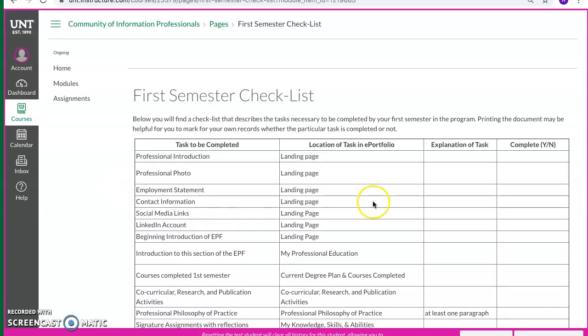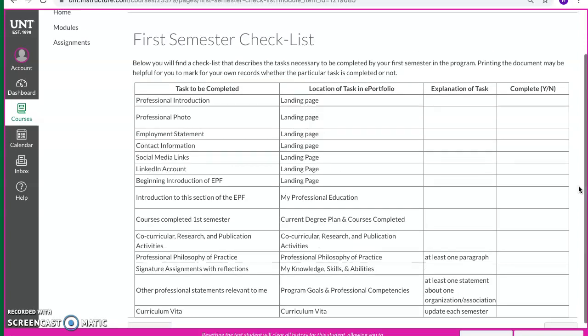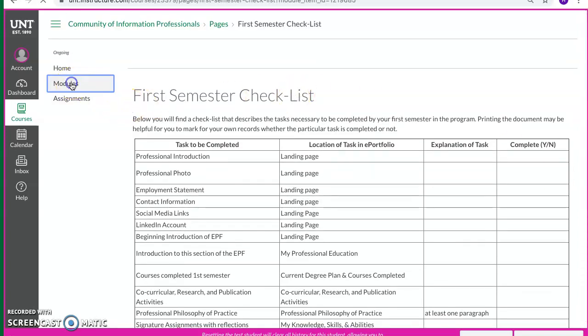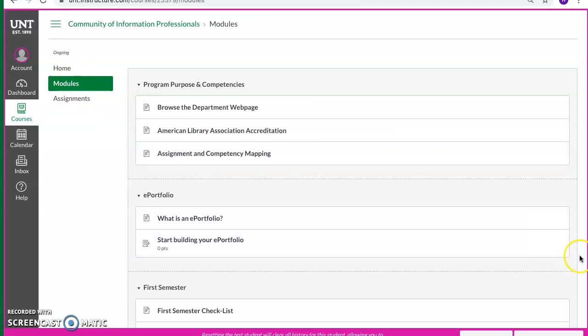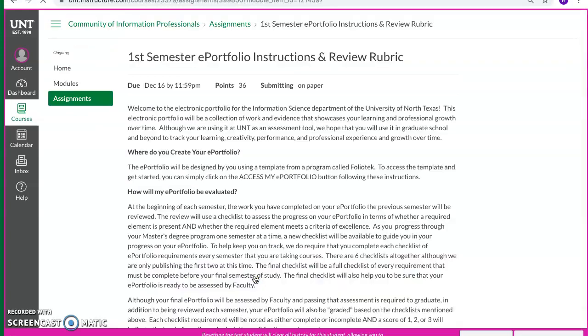If you click on the first semester checklist, you can see these are the tasks on your e-portfolio that you need to have finished by the end of the semester. It'll actually be the Monday right after finals week. So by December 16th, that's the due date, these are the tasks that you need to have finished. If you go back here to modules, I'm going to also take a look at the assignment instructions just for a second. I won't read these to you because you can read them on your own, but you can see here again is the due date.